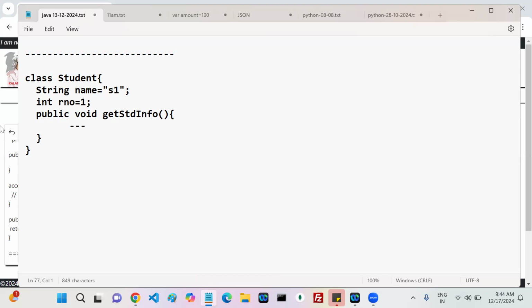How can we create an object for this particular class? Using the new operator. Can I create an object like this? What does this statement give me? An object of the Student class.